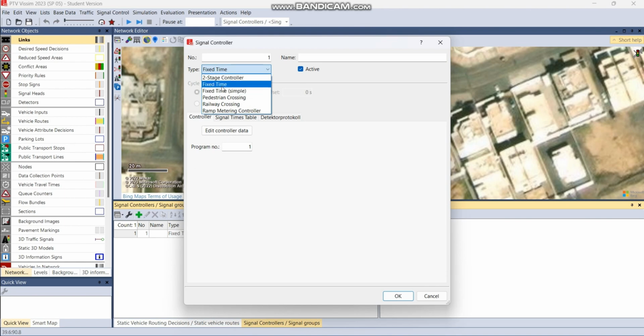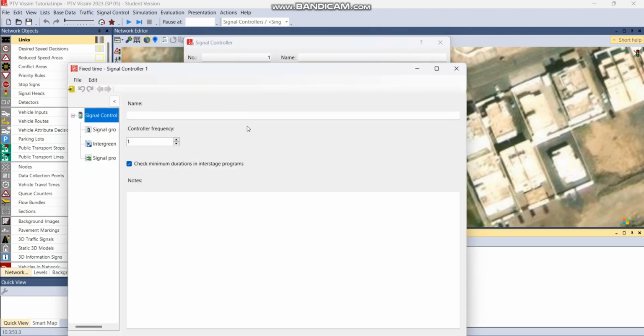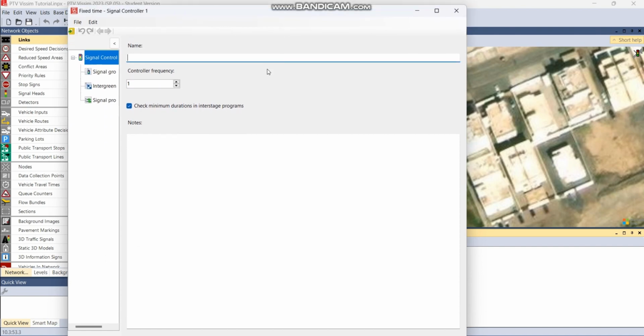For our sample, we're going to use fixed time. So we're going to go ahead and edit the controller data. We're going to name this signal controller tutorial.